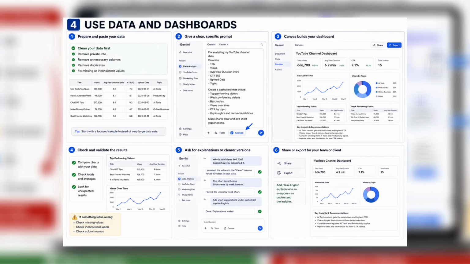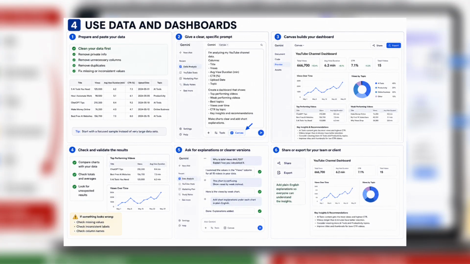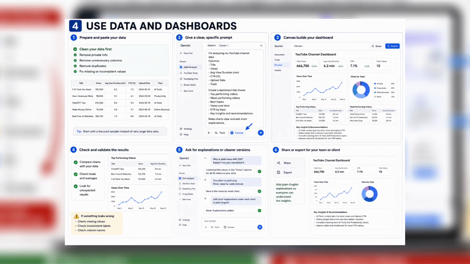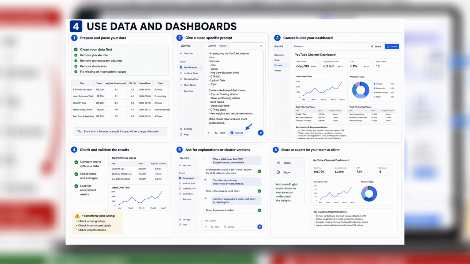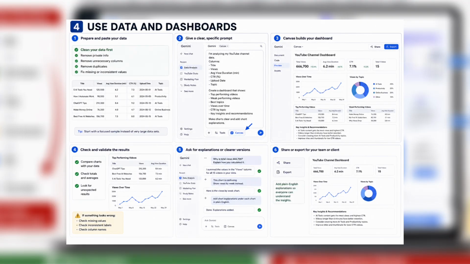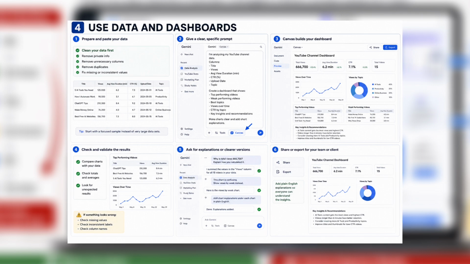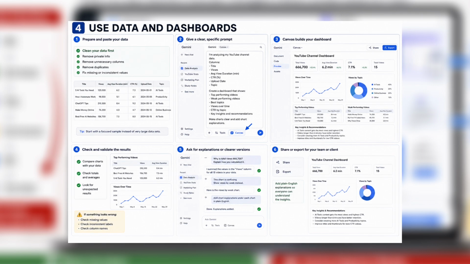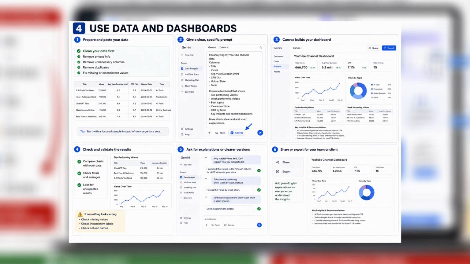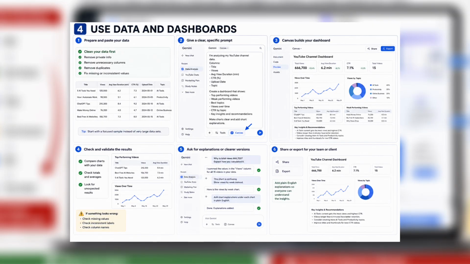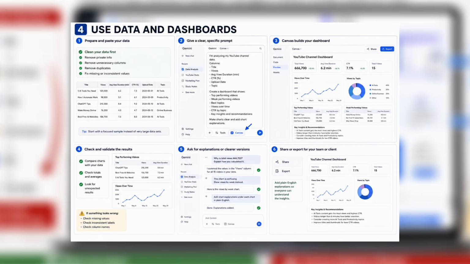After Canvas builds a dashboard, do not assume every insight is correct. Compare the charts with your original numbers. If a total looks strange, ask Gemini to explain how it calculated it. If a chart is confusing, ask for a clearer version. If the dashboard is for a team or client, ask Canvas to add plain English explanations under each chart so people understand what the numbers mean without needing technical knowledge.